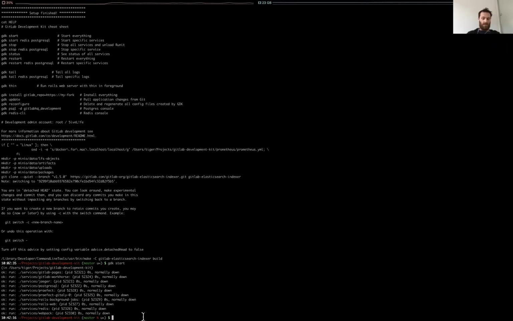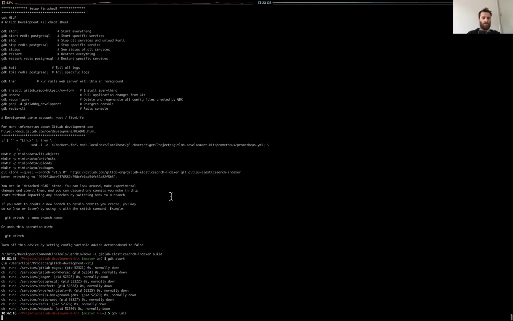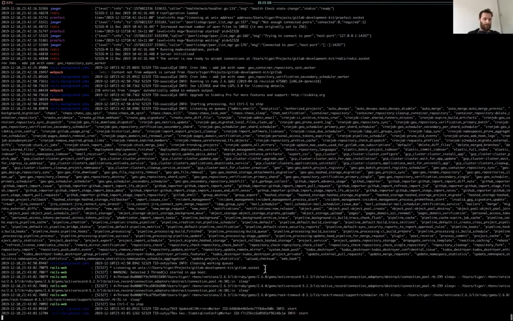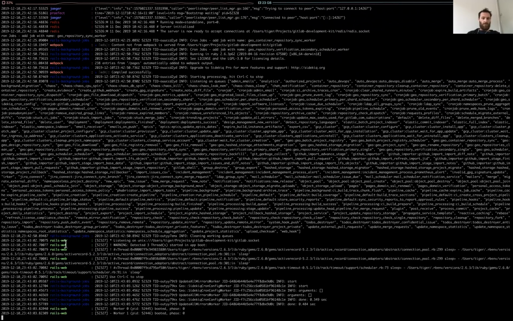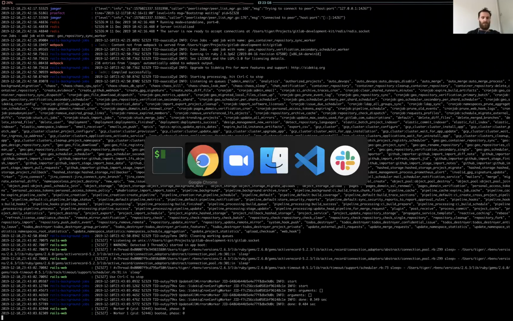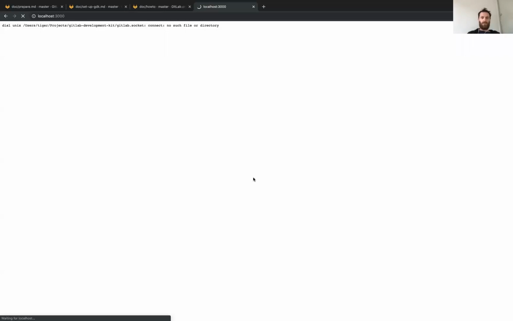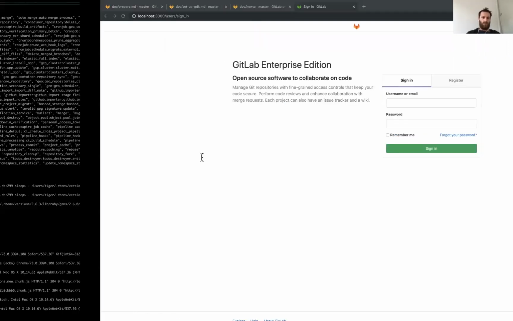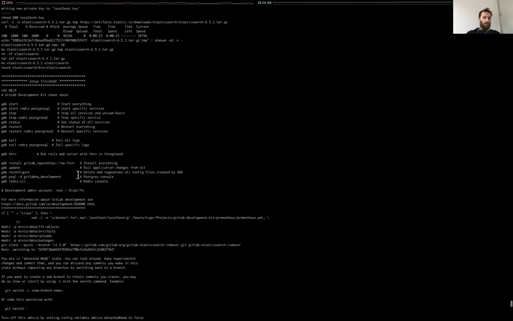If you want to be informed of what's going on, you can use the GDK tail command, which is actually going to tail the logs for all of these different services. We can see everything's kind of starting up. When we see Rails web saying it's ready there, that means we can probably refresh this and it will actually load.